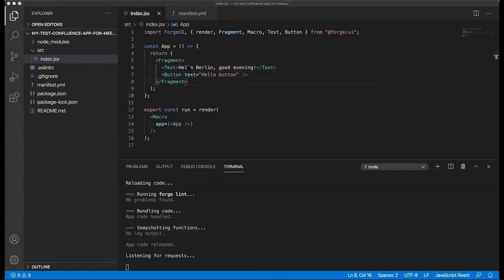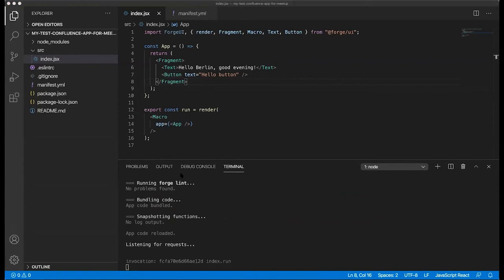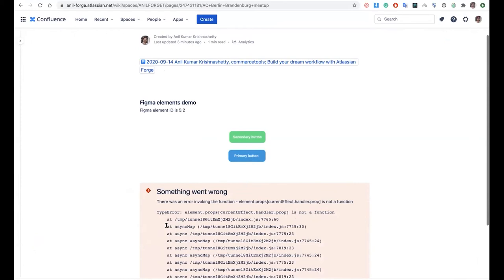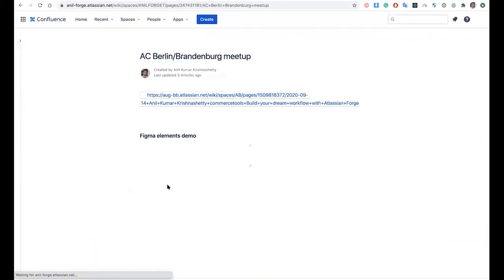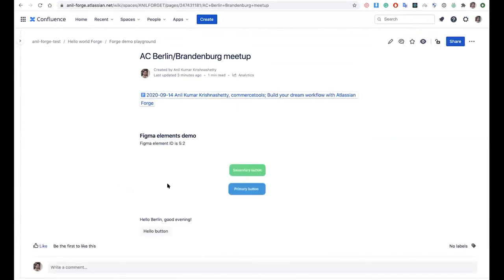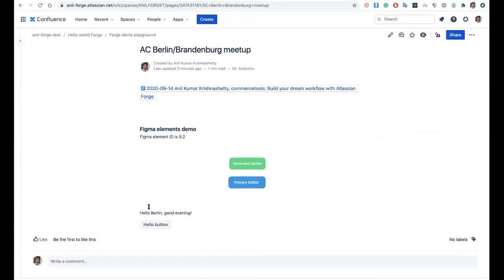You see on the Confluence page, which now, it's loading, yes. You see here, hello Berlin, good evening, and a hello button. Of course, it's thrown an error, but it has to handle that because it's not doing anything. And the action, I have to declare what has to happen if I deploy some actions. But yeah, basically this is one slot where we can add.